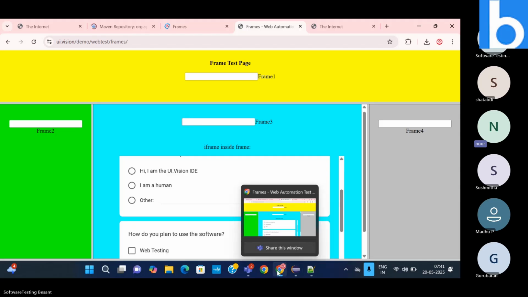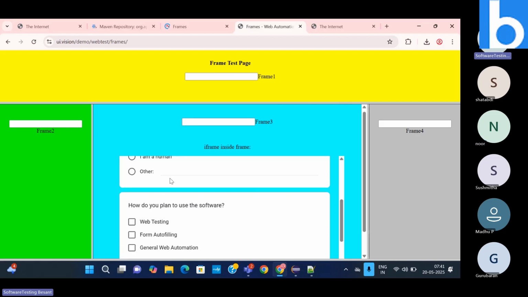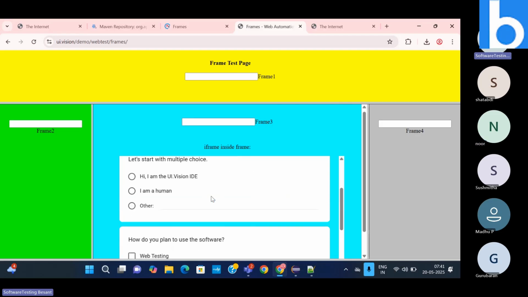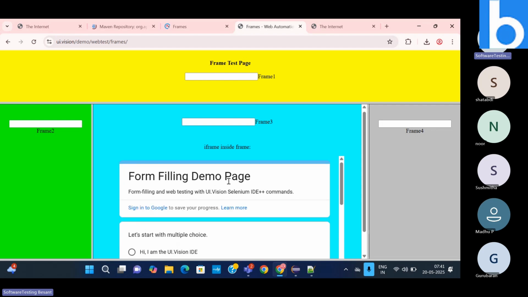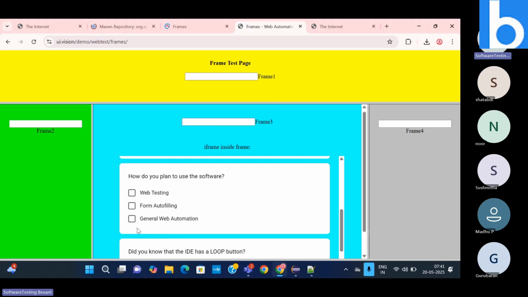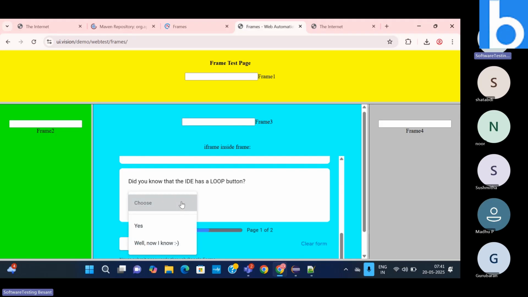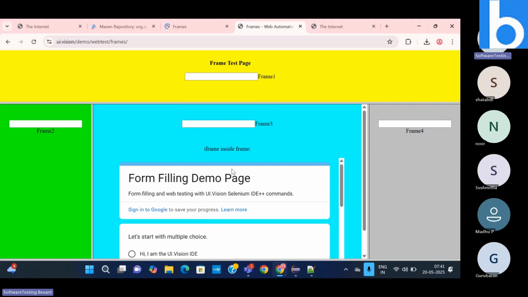Does the frame always look like a checkbox, or it may be different? No, here they have given an example for a checkbox. It can also be a document like a form. Here you can see this is also a frame only. This form filling demo page is also present inside of a frame. You can see you have radio buttons, check boxes, drop downs to select, and a slider to move. Anything can be present inside a frame. The text box they have given just for example purpose.